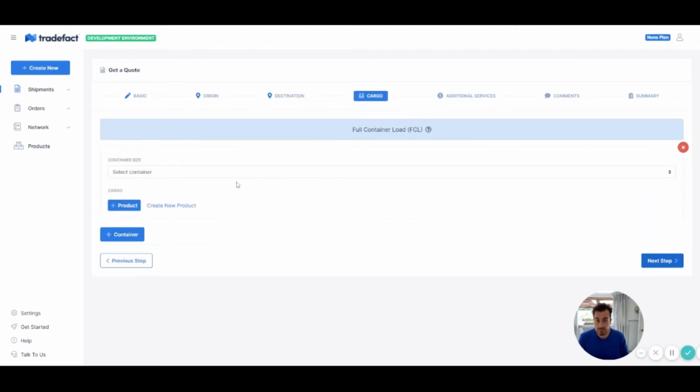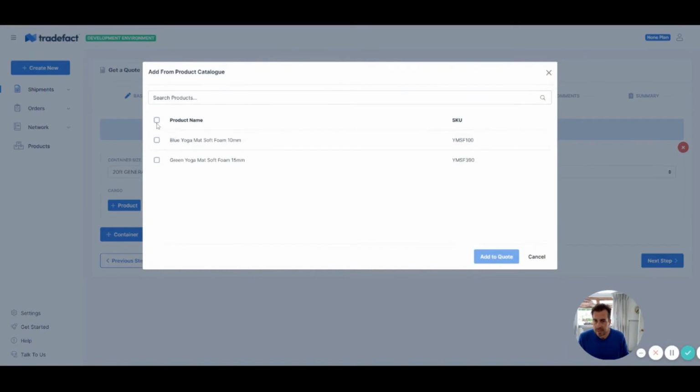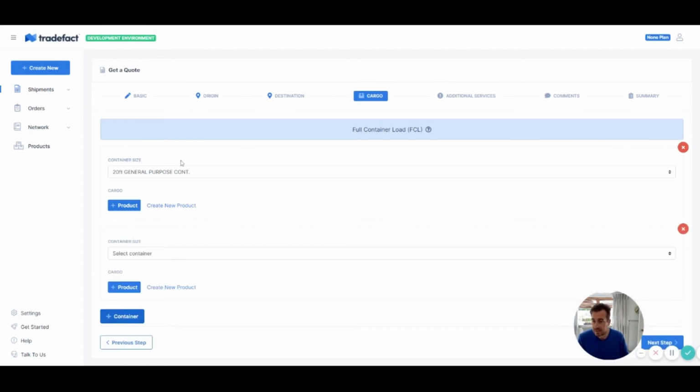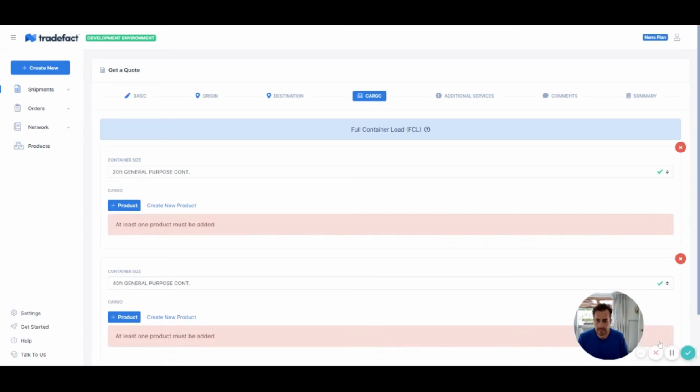So here, requesting a quote, we're requesting a quote for a particular container. So I'm going to say I want to know the estimated cost of a 20-foot container. I can also estimate this further by adding product to the quotation, so we can better and more accurately quote on that. I can add multiple and I can take this away. So in this instance, I may be looking for a 20-foot and a 40-foot container. And I can go on to the next step.